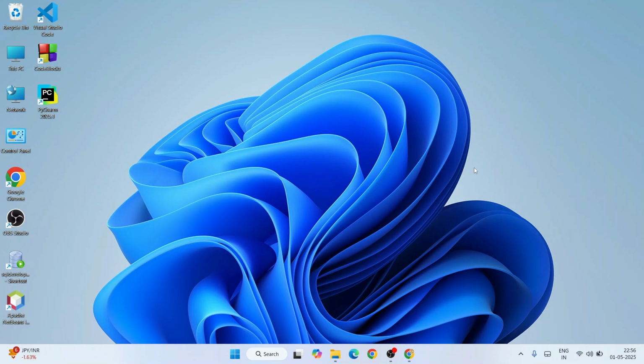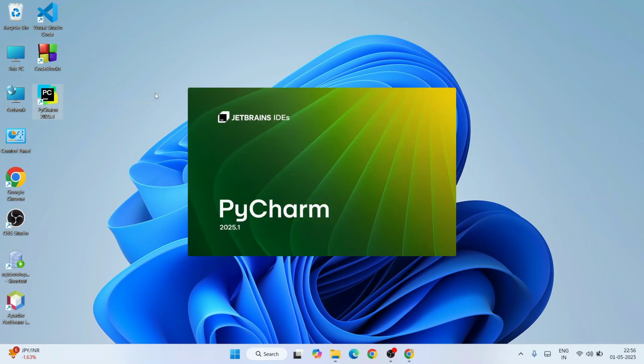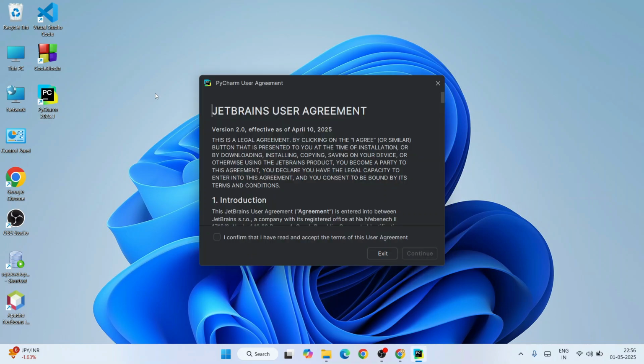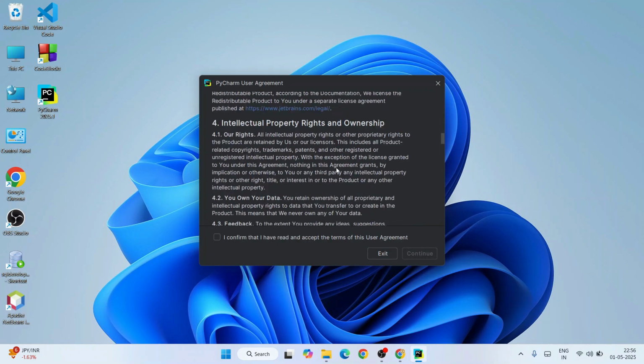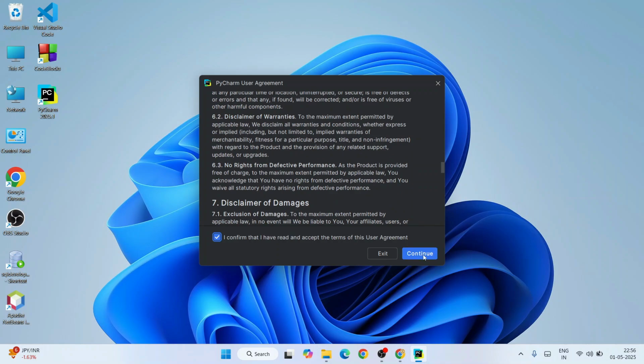So welcome back. After rebooting your system, you'll be landed on the desktop again, and here is our PyCharm unified product. Just double click on the shortcut that will start launching our PyCharm, and there you go. Here is our license agreement. You must read this, accept it, and click on continue.